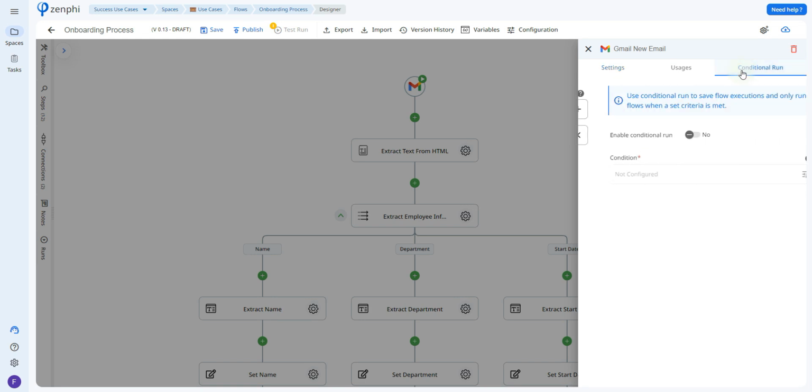You'll also have the option to enable conditional run. This is going to help you save some flow runs, as well as only run the flow when certain criteria is met, maybe when the subject contains the word onboarding, maybe when the text contains certain words, etc. You can select that here. And what this would do is make sure that your flow doesn't run with every single email and only the ones that you actually want it to run for.